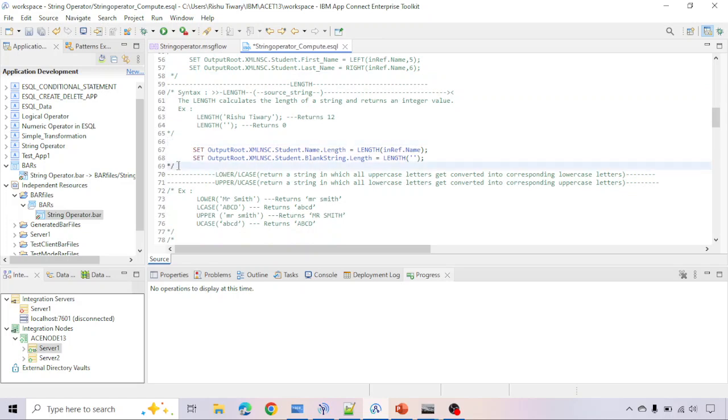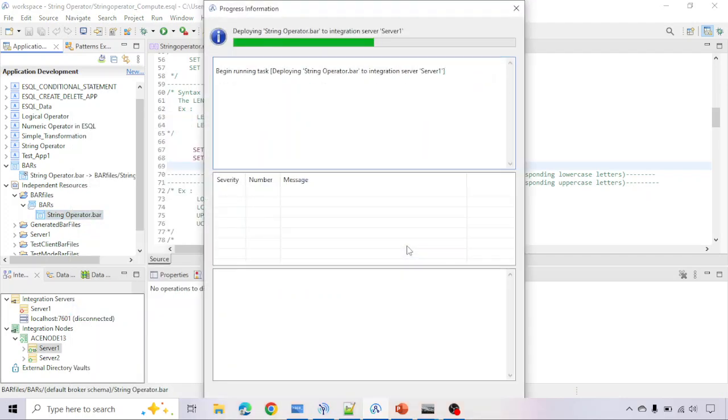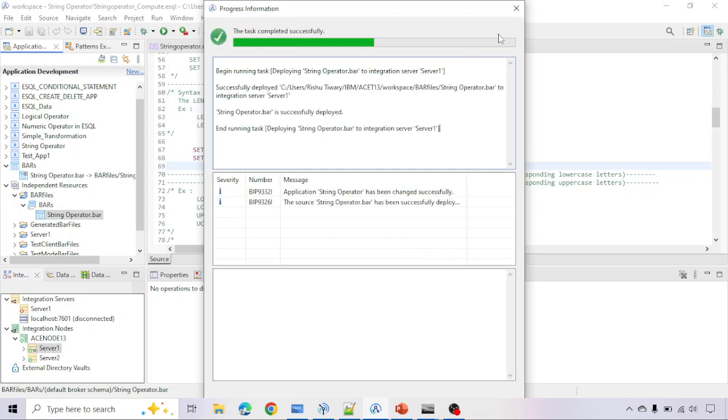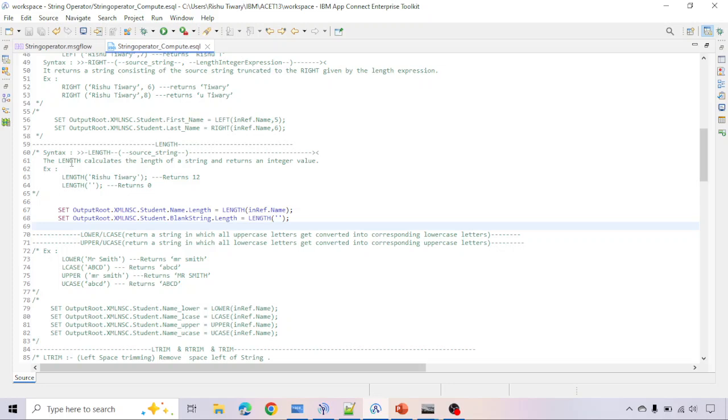When moving to the length, first let me save the bar file and deploy the bar file. Now let me explain the thing. The syntax for the length operator is length and the source string. Length calculates the length of a string and returns an integer value. The length operator is a simple thing. It basically calculates the length of a string.